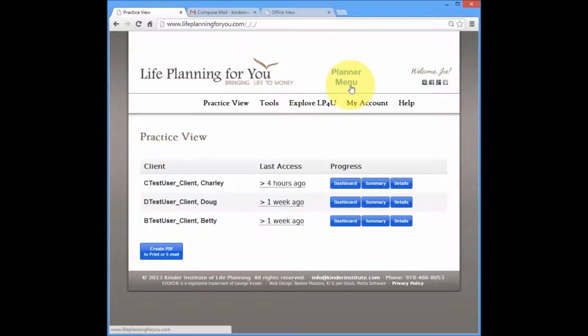You'll notice the planner menu up at the top here. That lets you know that you're logged into your planner account. The view that opens up first is the practice view. This shows all of your clients. You'll see this first column here. By hovering over your client's name, it offers a link to email them. This can be very convenient.